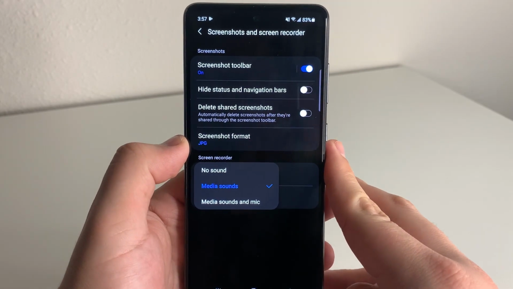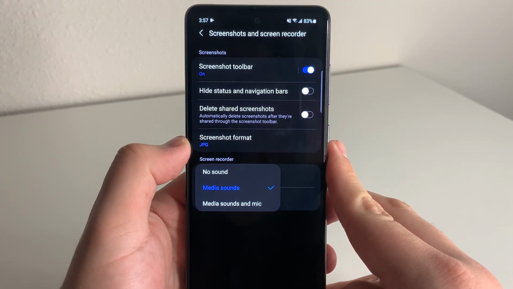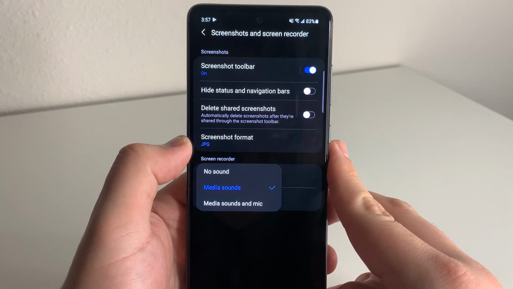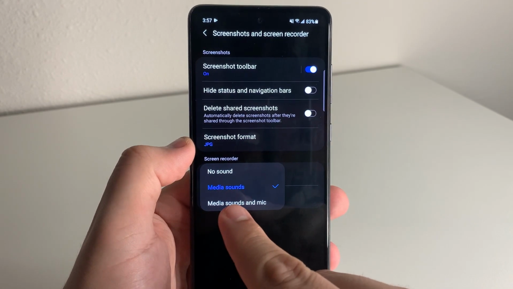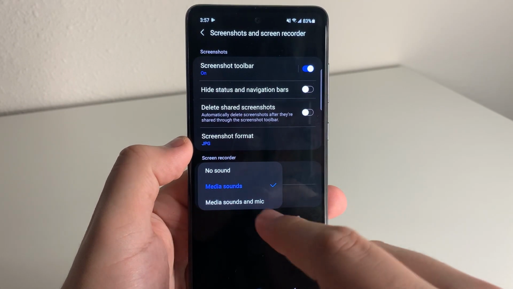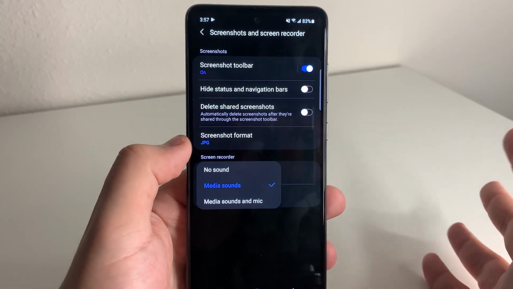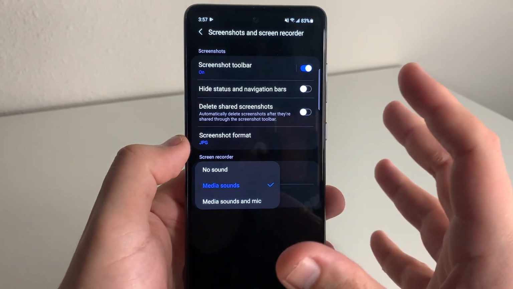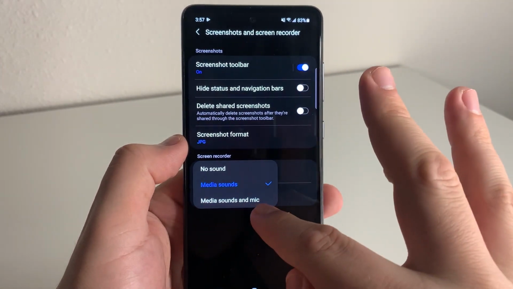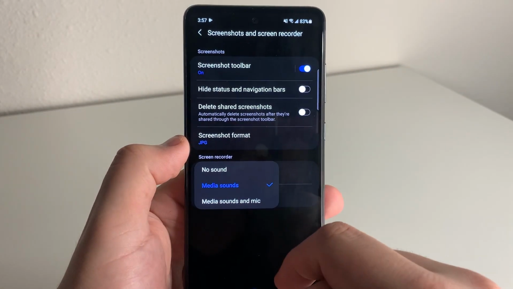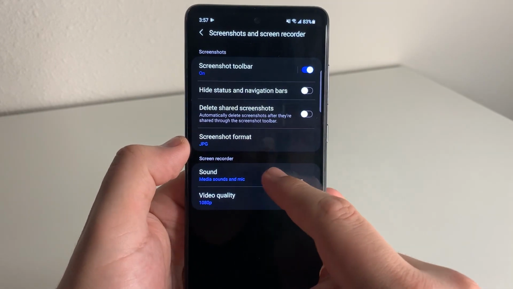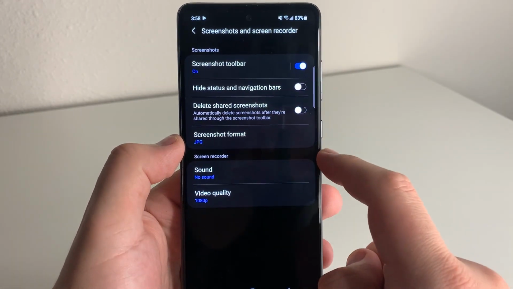Now, for the people that want to do gameplay videos and want to upload stuff to YouTube or maybe live stream to Twitch, you guys are going to want to set that up right there. It says media sounds and mic. Go ahead and click that. Or if you guys are doing a tutorial, maybe you're on Zoom and you need to share your screen and you need to share your mic as well, definitely click that. Have that one on right there. Or if you don't want any sound, just put no sound.